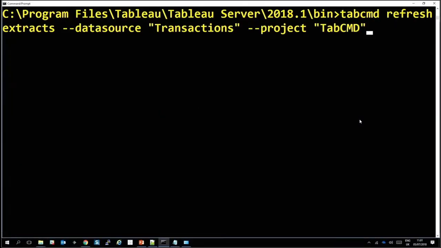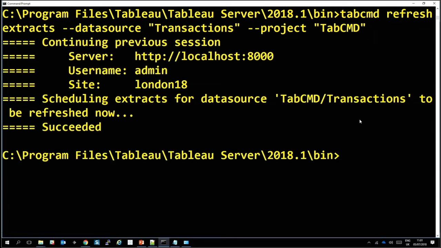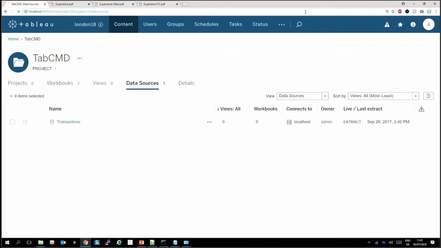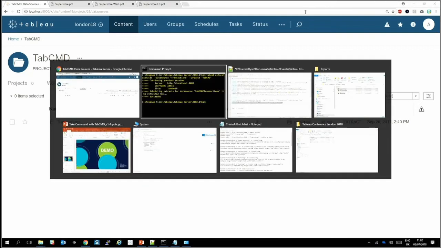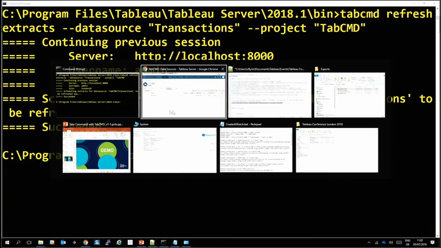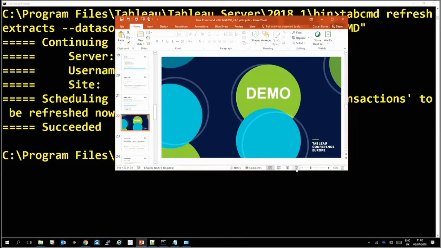So again, Tabcmd refresh, I specify the data source and the project that it exists within. This is that really cool feature that you could incorporate with an ETL process. And it says succeeded, so maybe we've had some luck. And if I refresh this page, didn't update. This sometimes is a bit of a funny one, depending on where I present and if I've got connection to my VPN. It says succeeded, sometimes I don't see it, but that is the command anyway. This refresh extracts, okay? Okay, so I'm going to jump back into the slide deck here now for a moment.